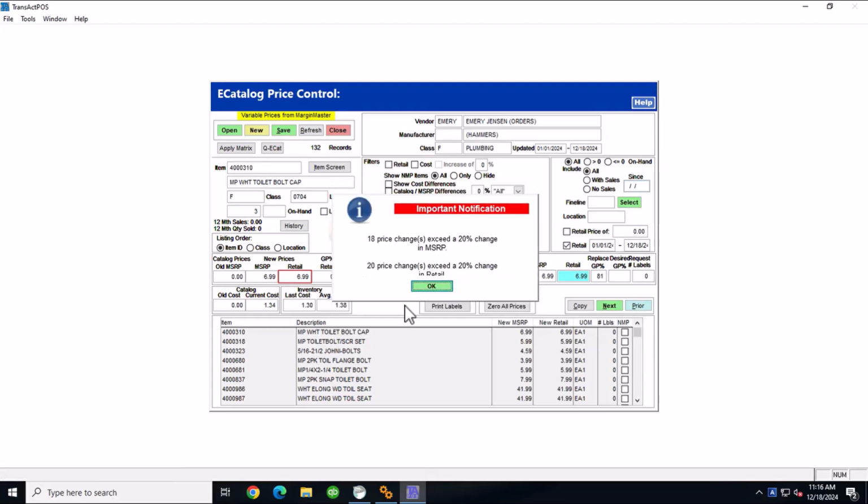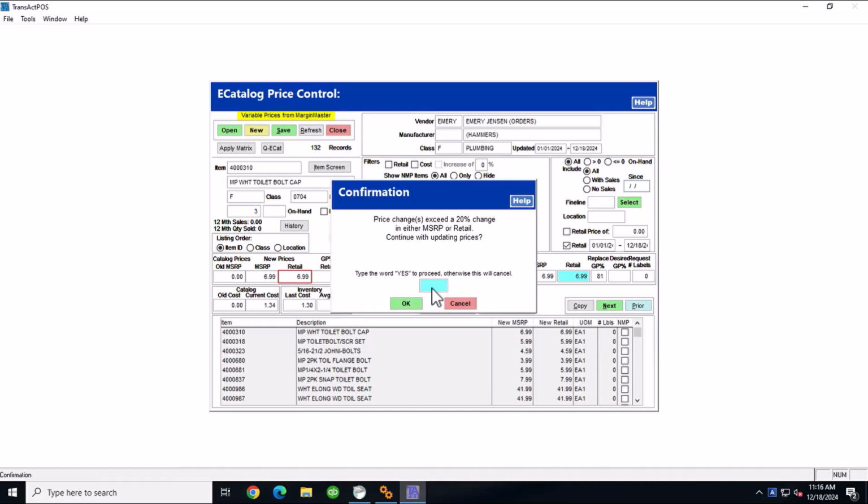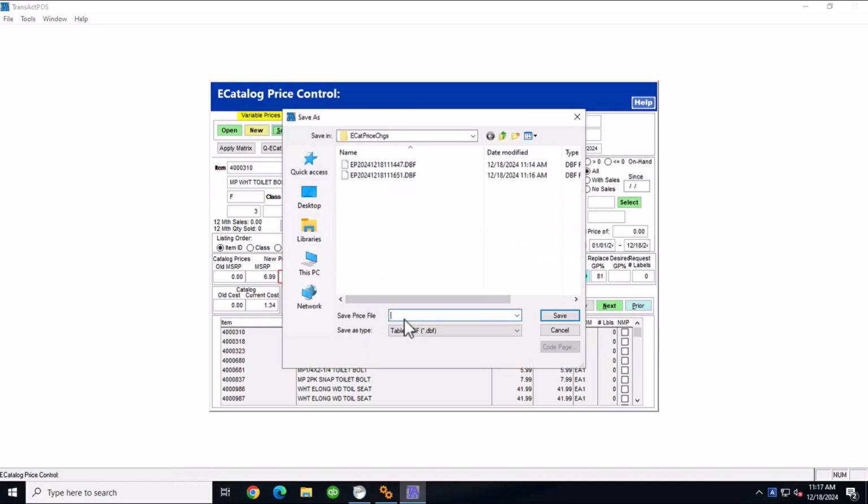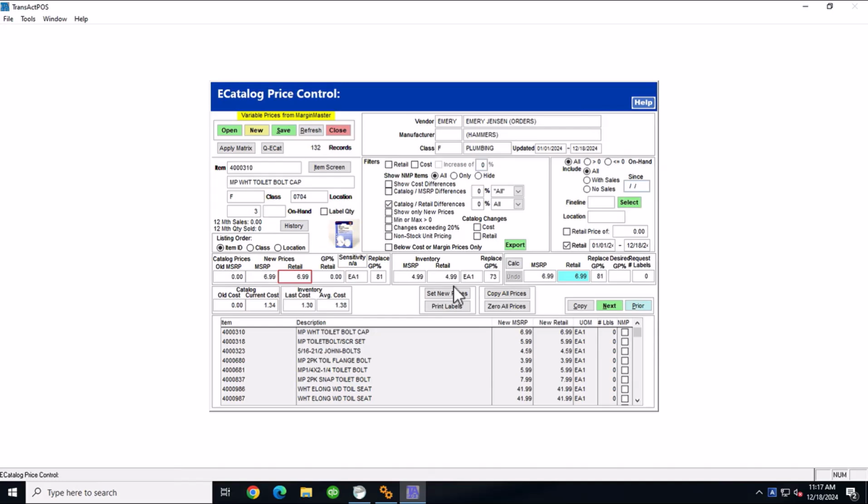Just making sure that's what the store wants to do. And yes, I know there's some fairly good size changes here. Yes. And we're acknowledging yet again. And now that then changes the price. If we go out of here, and we can save this as a group of items, so we can say price changes and give it a date. And so you can always go reopen this file if you got tasked with doing something else, had to come back in, you would go open that file.